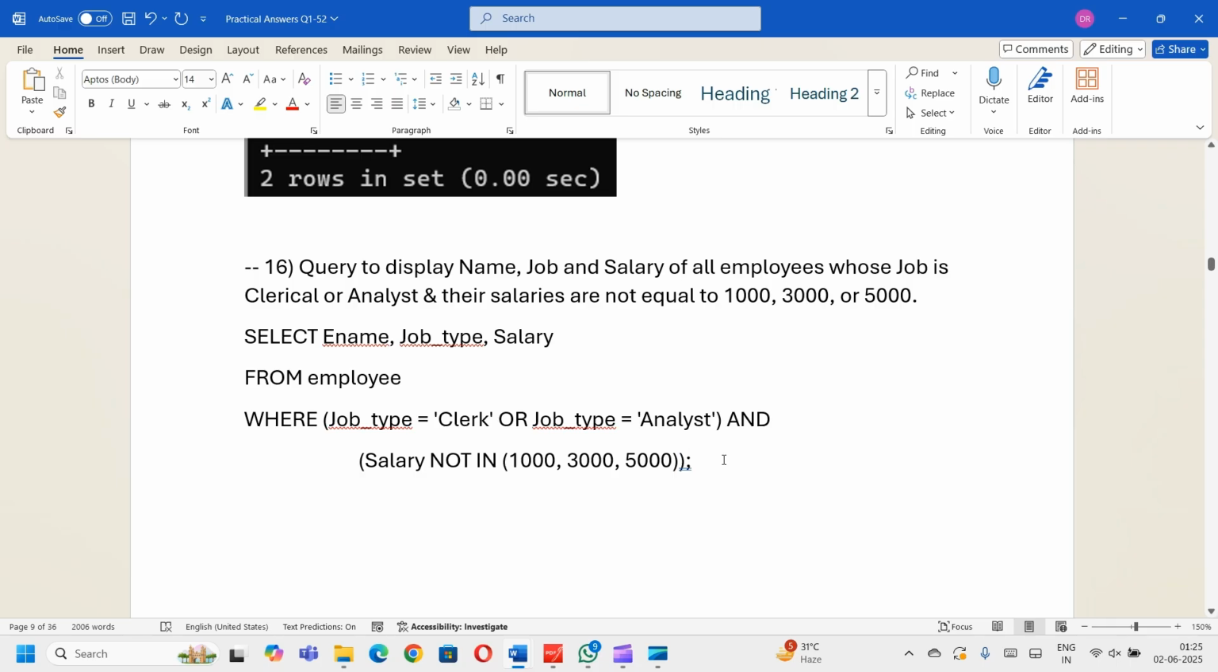Now let me tell you one more thing. In default programming, this is the not equal to operator, right? In MySQL, you can also use this one. This also stands for not equal to. Okay, you can use any one of them.